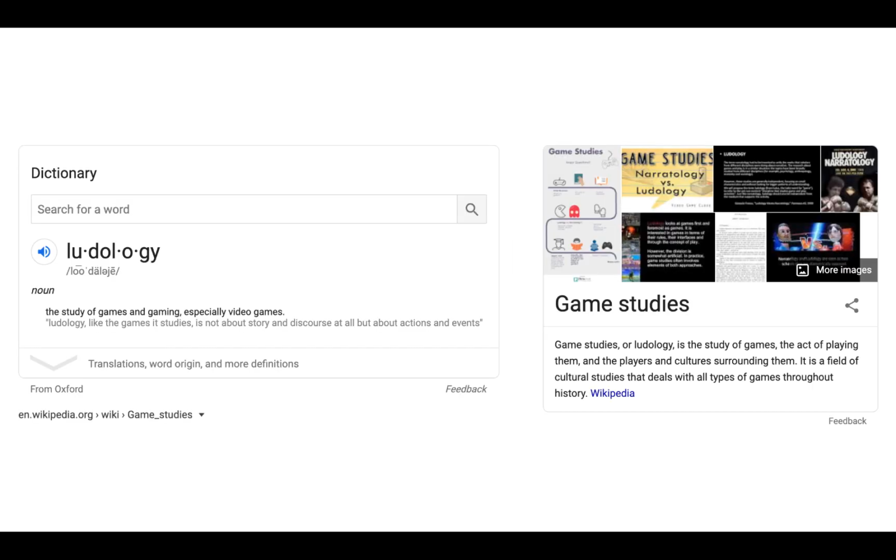So I'm going to talk about Henry Jenkins's article on narrative in game design. He starts by talking about ludology, which is the study of games and gaming, especially video games. The ludologists study how people play them, player cultures. They analyze games for all kinds of things, images, and user experience.